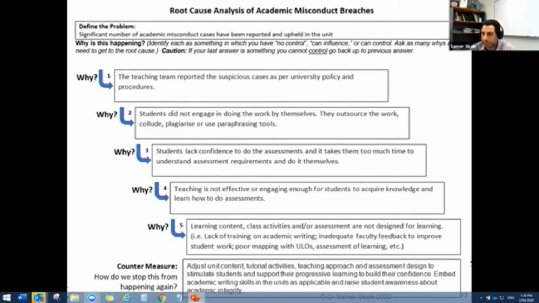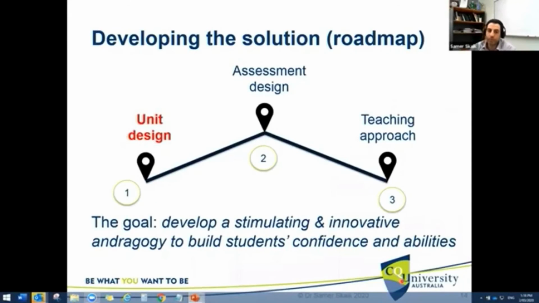These were the principles that I have utilized when it came to the roadmap. So I came up with this roadmap of 3 pit stops: the unit design, assessment design, and teaching approach. And my ultimate goal was to develop a stimulating and innovative andragogy to build students' confidence and abilities so they can do the work themselves. We want to give them the tools, the information, the resources that will actually give them room to flourish and do the work themselves. So the first pit stop.